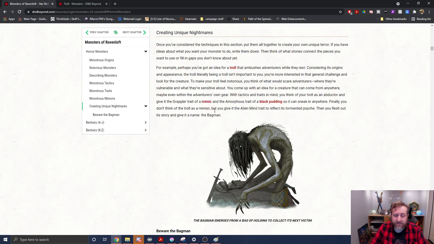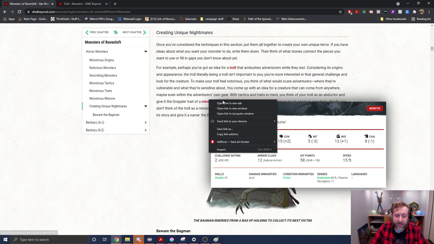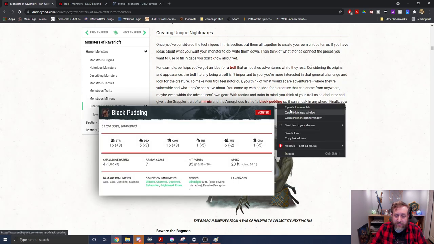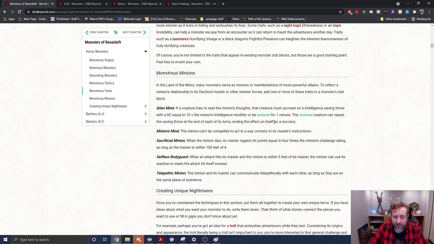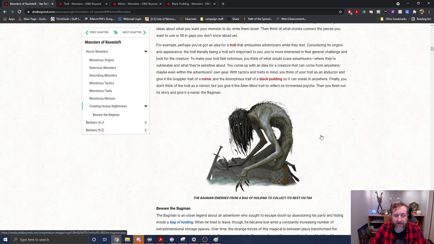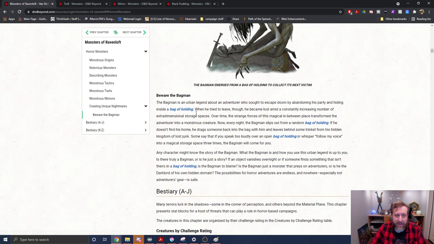Think of your troll as an abductor and give it the grappler trait of a mimic and the amorphous trait of a black pudding. Finally, don't think of the troll as a minion, but give it the alien mind trait to reflect its tormented psyche. Remember the whole concept of being stunned if you try to read its mind. And you flesh out the story and give it the name the Bagman.